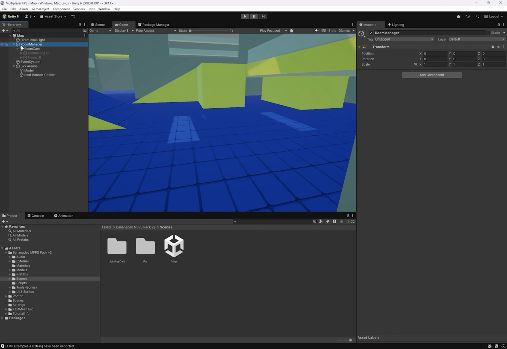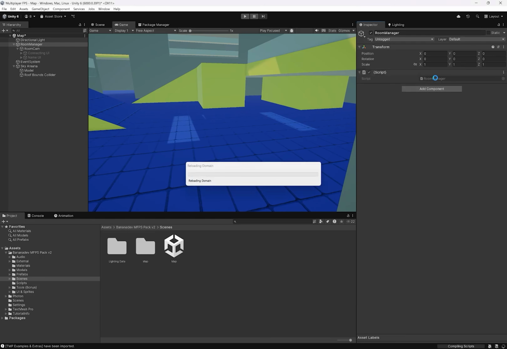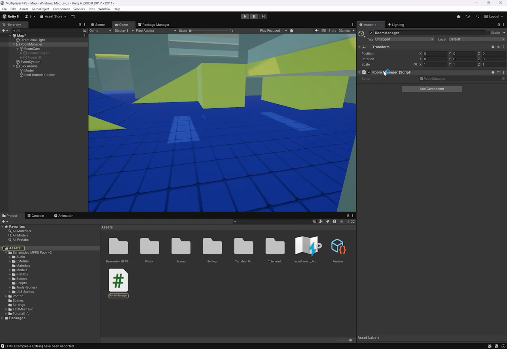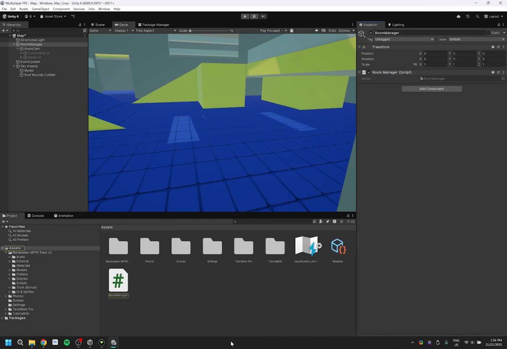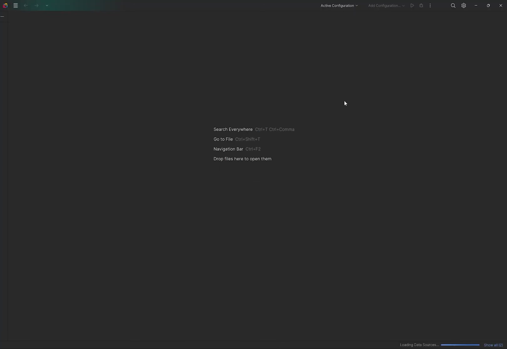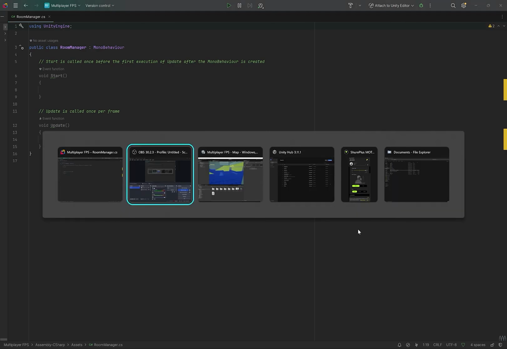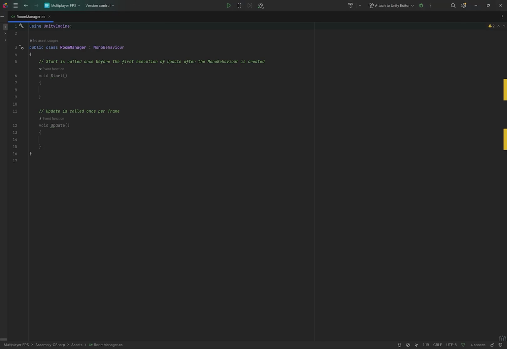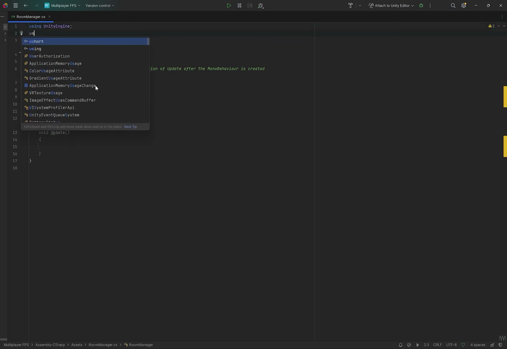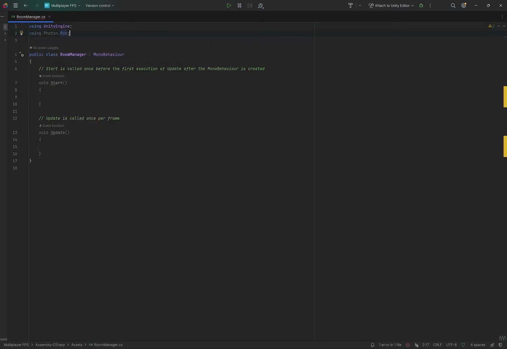So click on your room manager, add component, and we'll create a new script called room manager. Boom. Just wait for it to create. Open it up in Visual Studio or Rider or whatever you're using. All right, so let's get started. So we have this blank script and we want access to some extra functions to do with Photon PUN, which is the framework we're using for multiplayer. So at the top, we'll add using Photon.PUN. And when the game starts, we want to first connect.